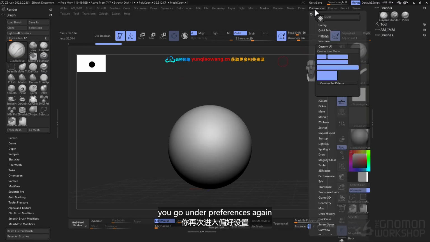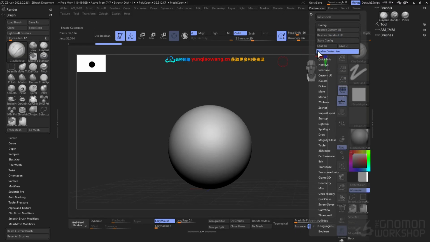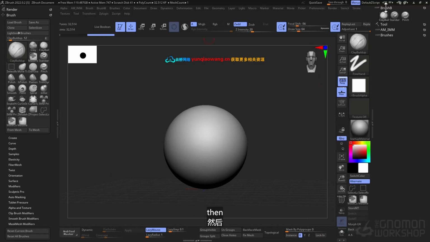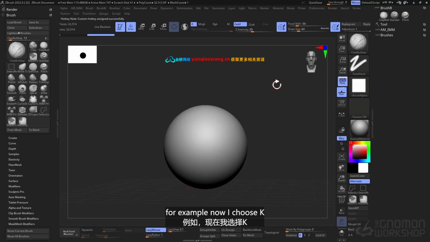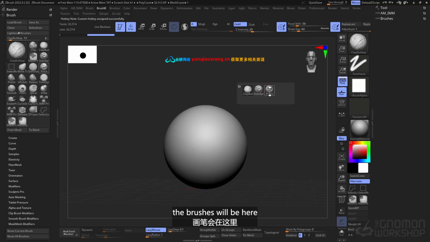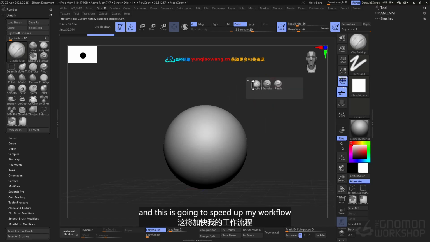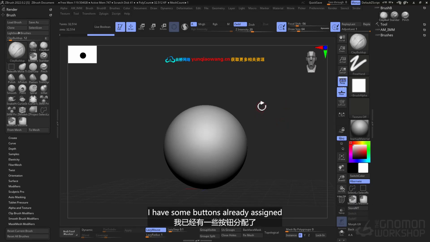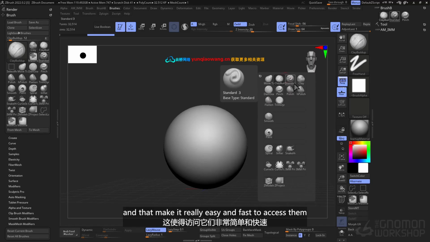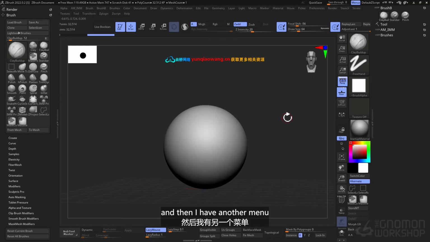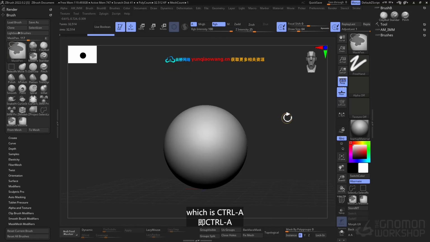So let's say you like this combination of brushes. You go under Preferences again, Configuration, disable this button, then Ctrl-Alt click on the brush and assign a hotkey. For example, now I choose K, and when I press K, the brushes will be here. This will be really fast, and this is going to speed up my workflow. I have some buttons already assigned. For example, for Wool Slash, I have quite a lot of brushes here, and that makes it really easy and fast to access them. And then I have another menu, which is Ctrl A.